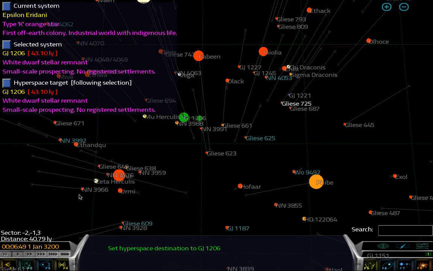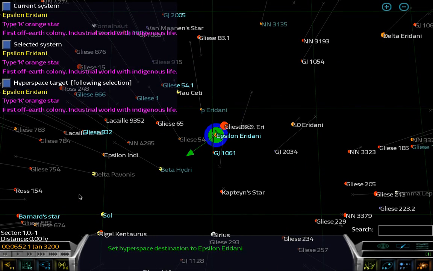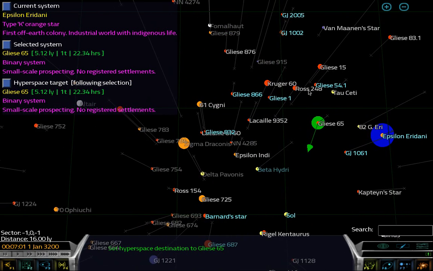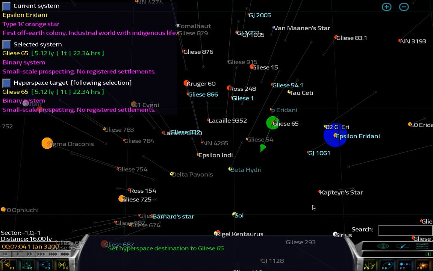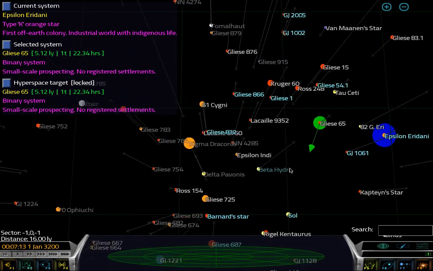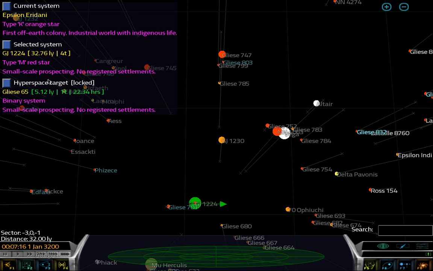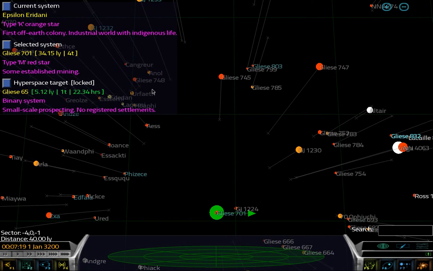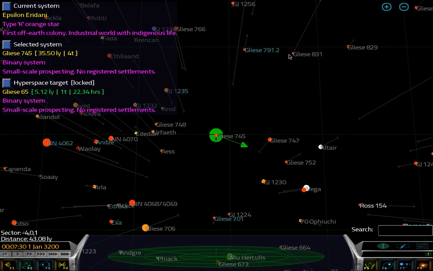Now the hyperspace target, usually by default, as it says here, follows the selection. So as you move around, that's changing the hyperspace target, and you can see down here, set hyperspace destination. If you press space, it locks the hyperspace target. And then as the selection changes, the hyperspace target remains the same. Which means you could use this if you accepted a mission to deliver a package somewhere: go and find the system that you want to jump to, press space, lock the hyperspace target there. You can then go off and look at the rest of the sector view, click on things, do whatever you want to do, and know that when you press hyperspace, you will go to the system that you want.